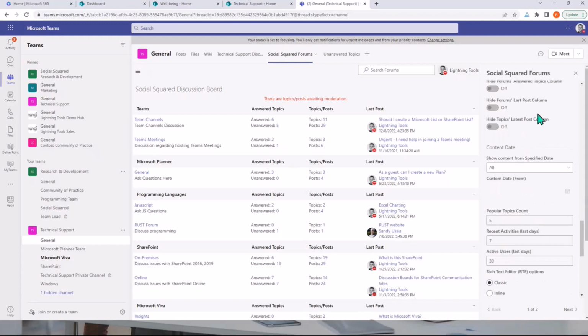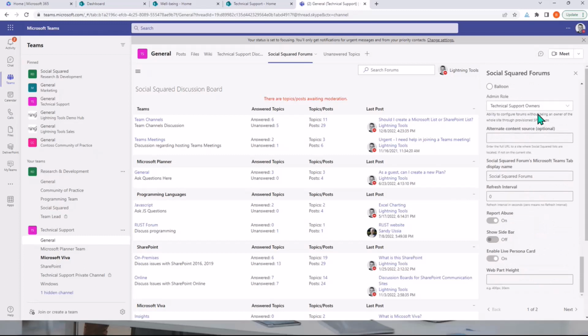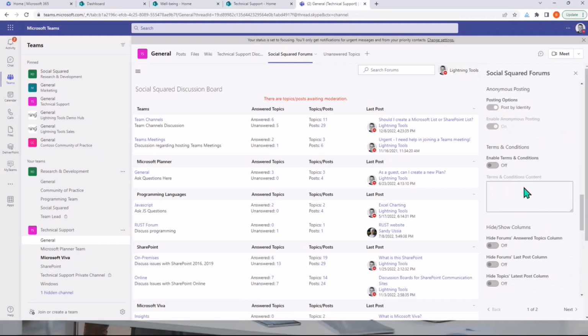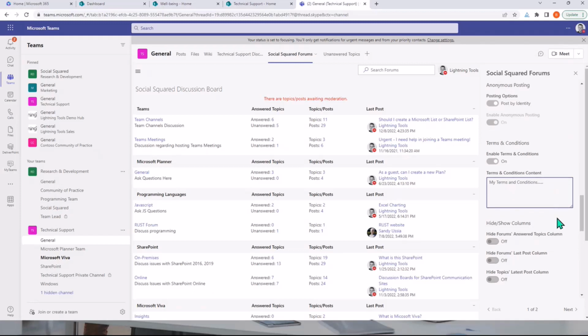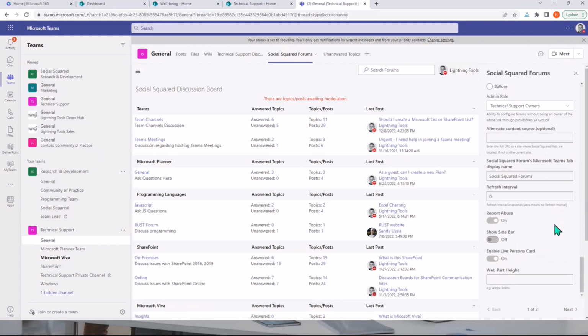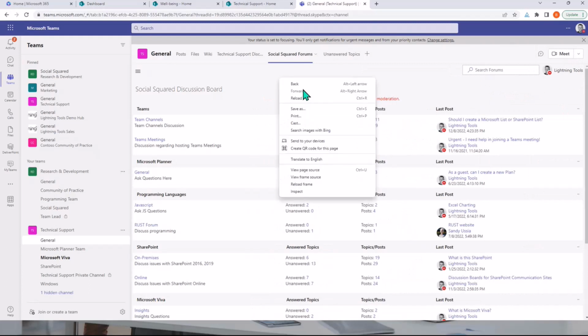So the terms and conditions is sort of along the same lines as the report abuse. Report abuse is currently on. The terms and conditions, we can turn them on as well. So maybe setting down some guidelines as to what you can and cannot do inside a discussion forum. This is then something that users would have to accept. Of course, you could have legal come up with those, but once they're turned on, we can hopefully reload.